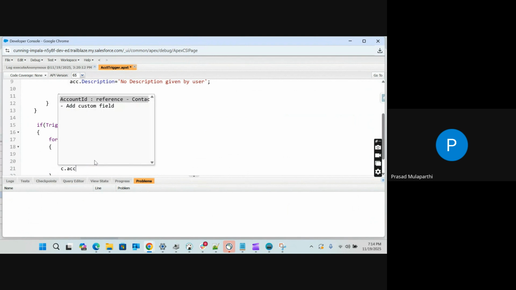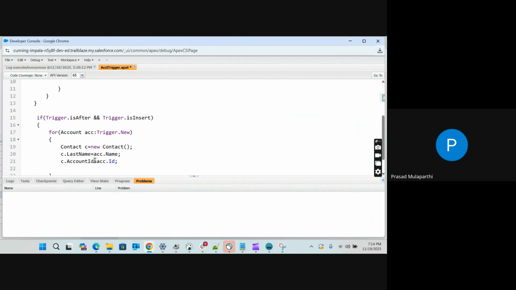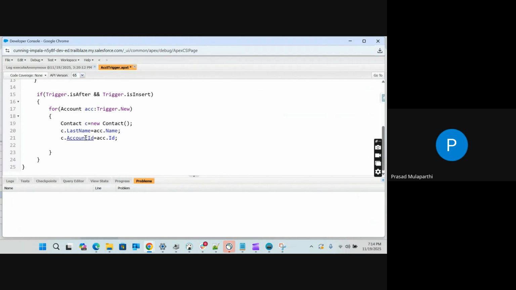Similarly for AccountId, acc.Id. So here, what we are doing is we are going to check whether this condition is after insert or not. This becomes true and this becomes true. Once both of them are true, the loop will come inside.